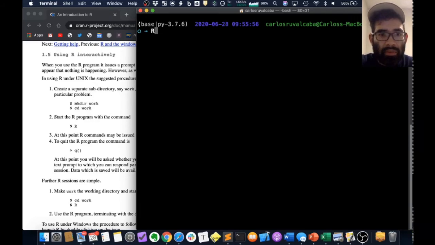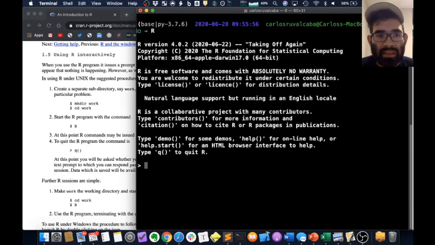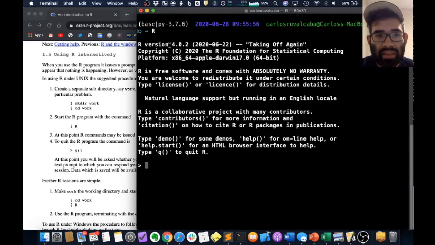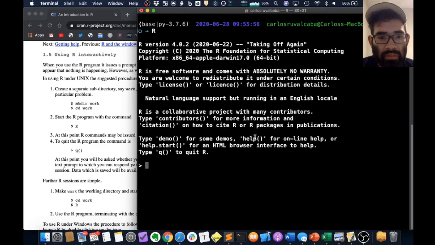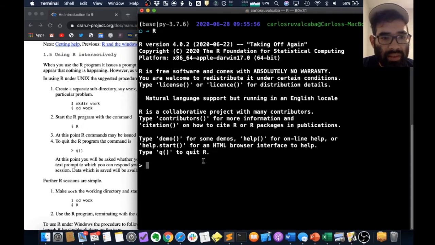I'm just going to type capital R, hit enter. And it says R version so and so, released in 2012. So this is the one that I literally just installed. I can do demos, I can do help, I can do start, but now I'm at R. And so that's kind of cool. I can quit. This shows me that it actually works.